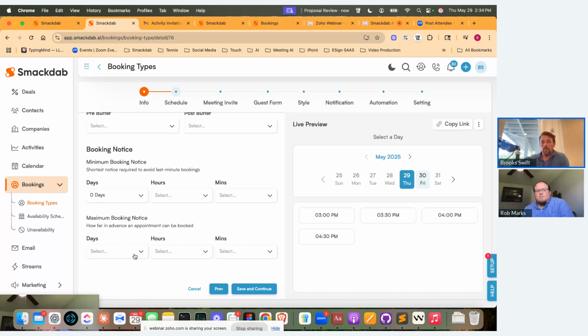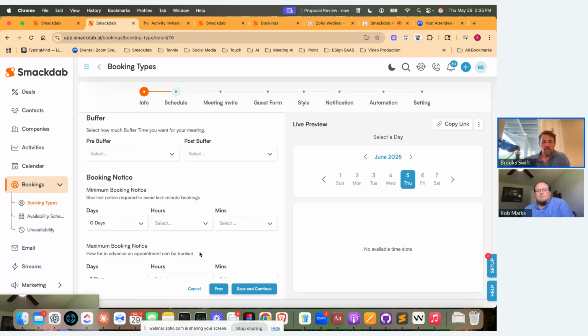And then your maximum says how far ahead somebody can book me. In other words, if I want to allow you to book 3 days in advance, that means next week you can't book, because that's too far. I'm not going to let you book me that far in advance. So that's what those all mean, and we try to explain it right here.